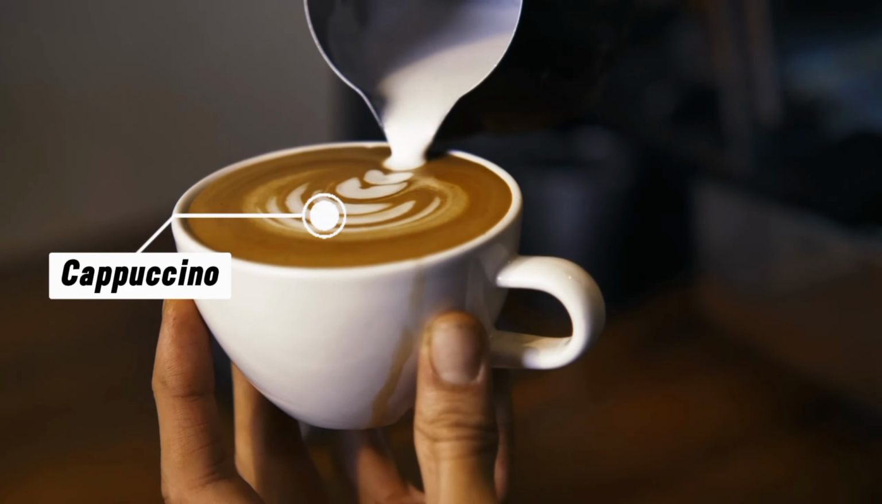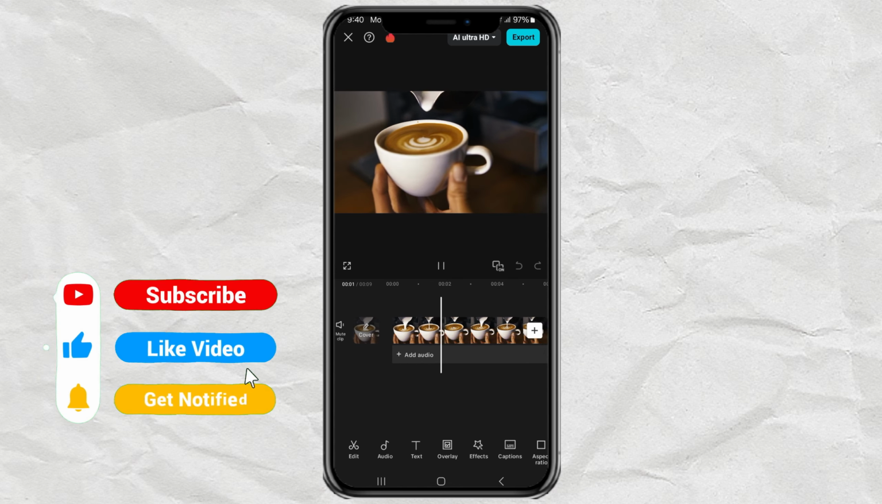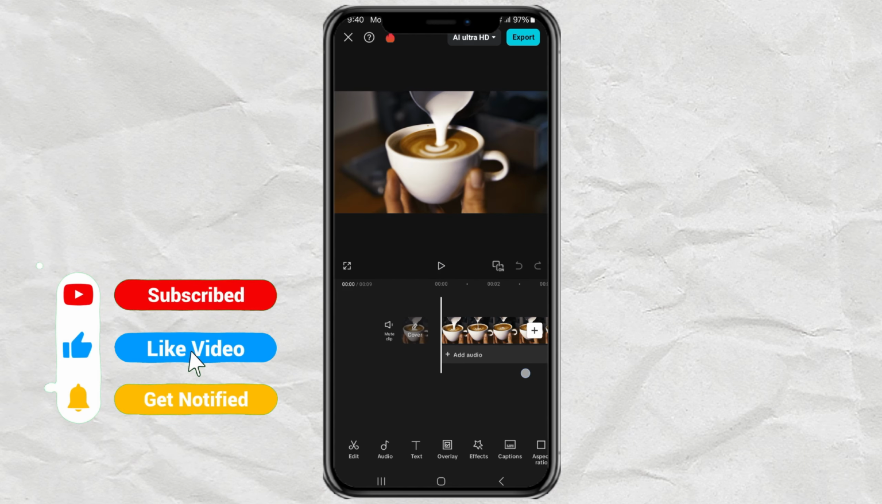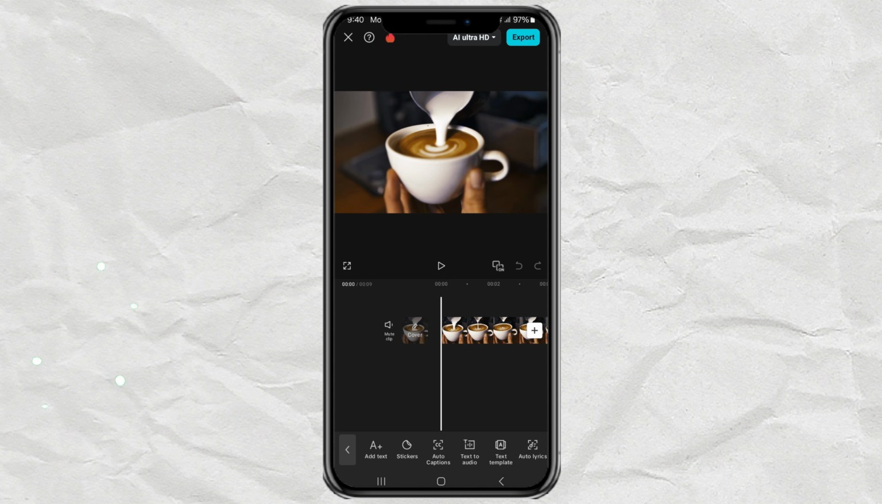Alright, so I'm already inside my CapCut editing project with a video loaded up. I'll assume you're here too, ready to go. First, open the text menu and tap on Text Template.